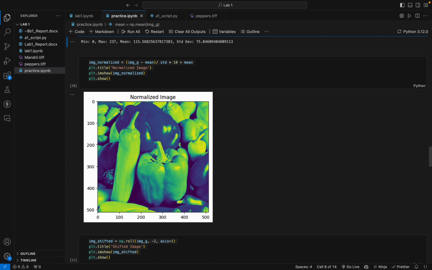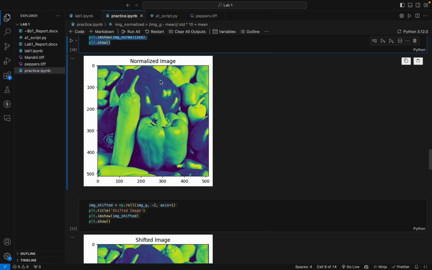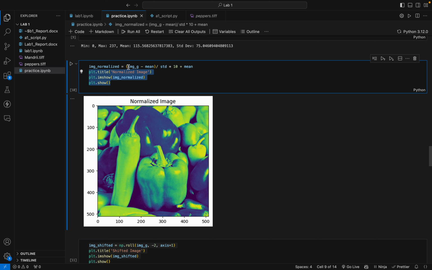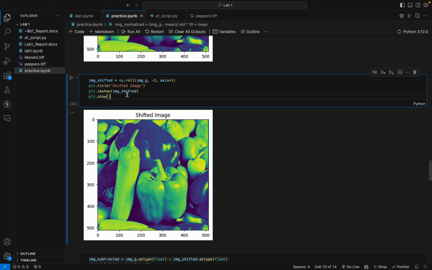And here I'm using a normalized image. For the normalized image, what we have to do is subtract the mean from the image and divide it by the standard deviation, and then we are scaling by a factor of 10, and then we are adding back again the mean. So that will give me the normalized image. Here is how this image looks. I am doing this on img_g, that is the image with only the green channel, because that's given in the question.